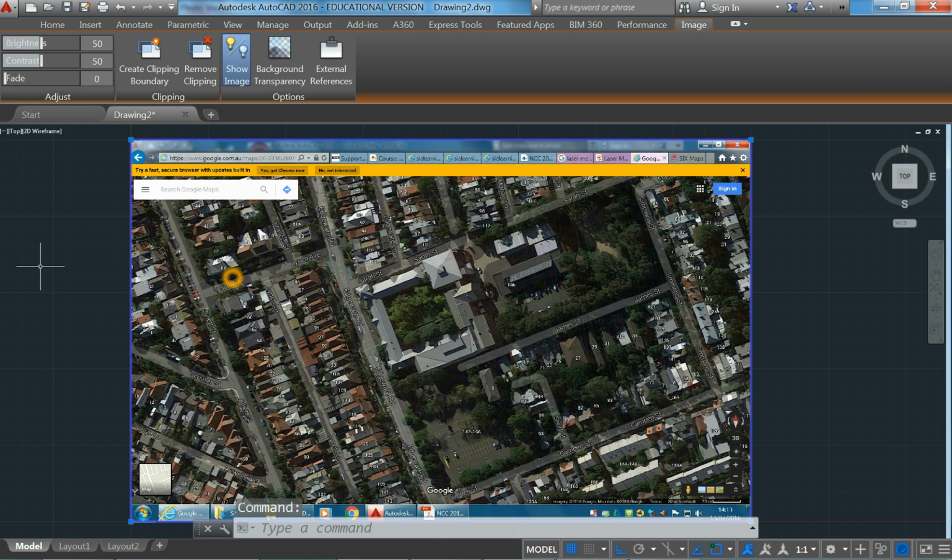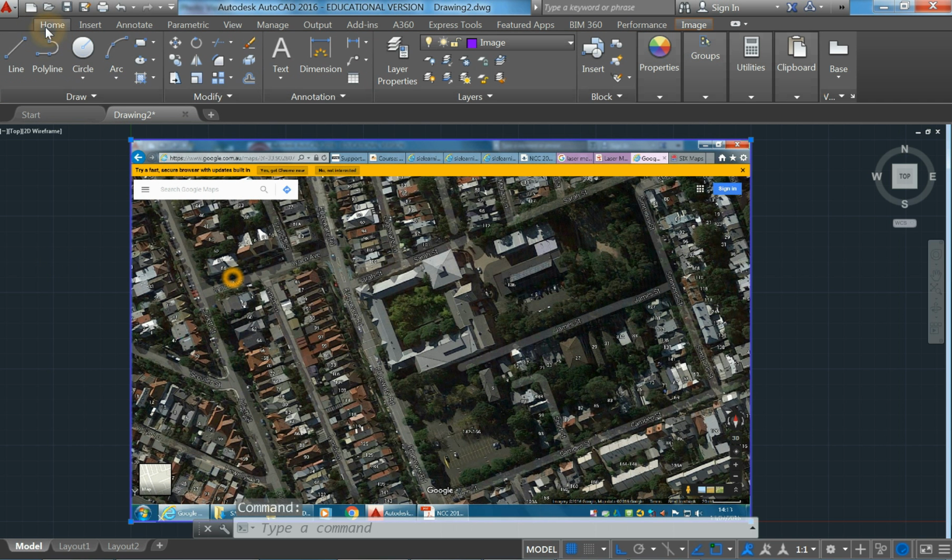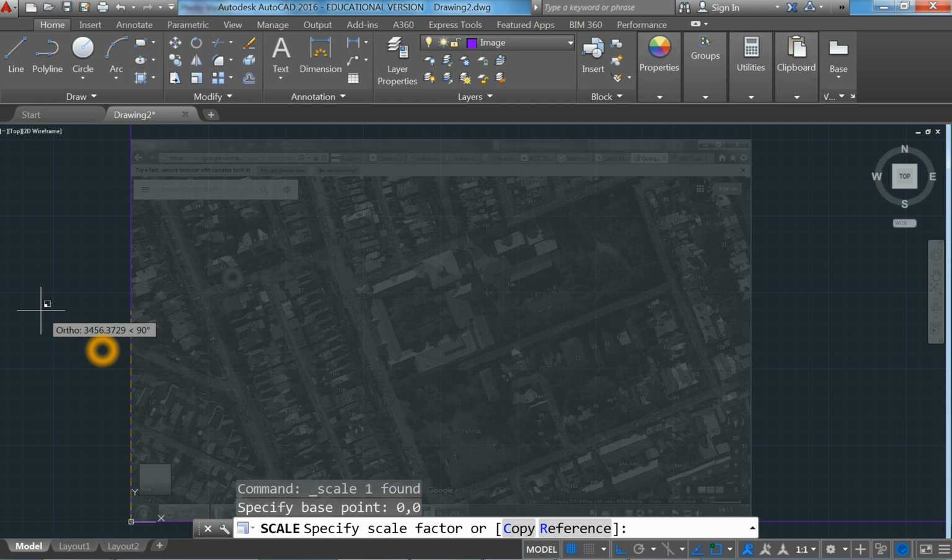And so I'm going to select that image, go back to the Home tab, and then click the Scale button. And now type in 0,0 for the base point. So I'm measuring from the origin. It doesn't really matter where you scale from. It wouldn't affect the size. It just means that it's going to scale from this corner here up and to the right. So it's just going to affect the direction that it scales, but it won't affect the actual outcome in terms of the size.